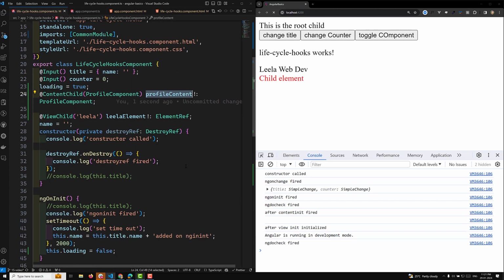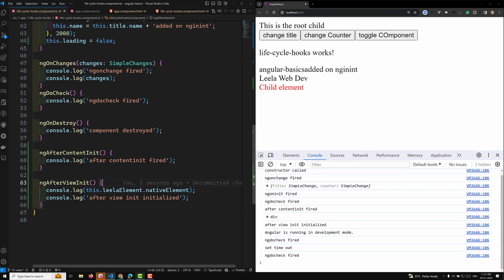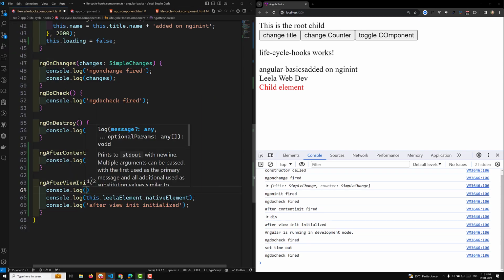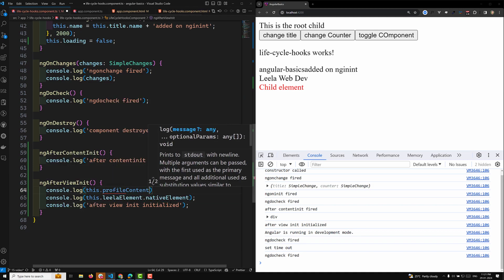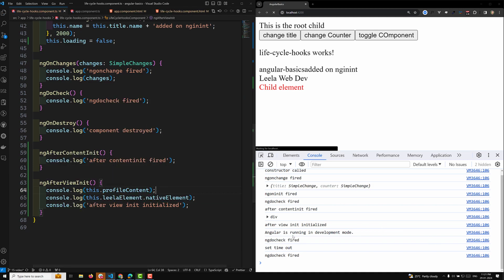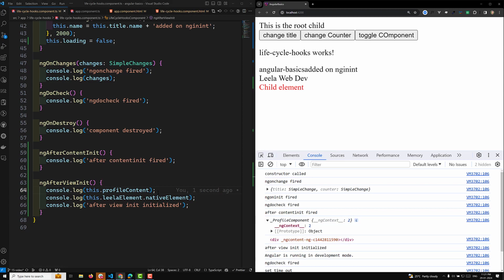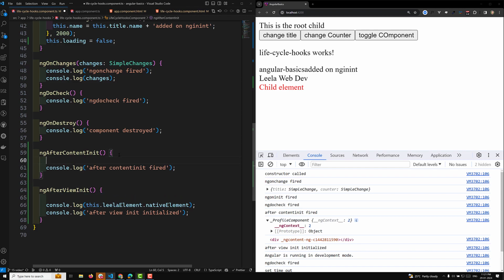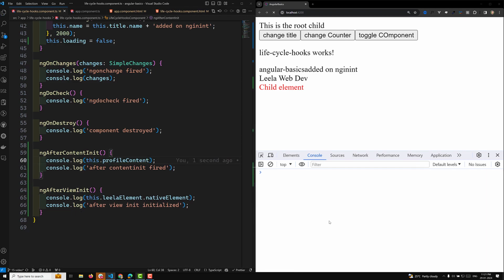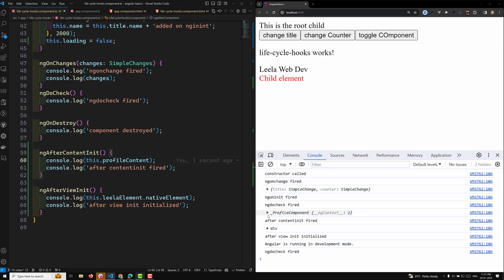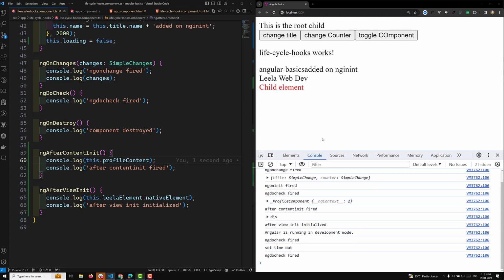Now where we can access this one is, we can access it in the ngAfterViewInit also. So here if I do console.log this.profileContent, now you will be able to access this profile component. Not only in this one, we can also access this in our ngAfterContentInit also. So without any errors we are able to access this one.